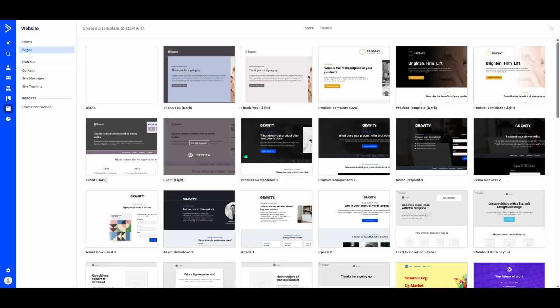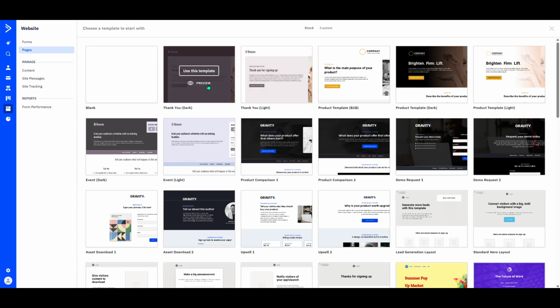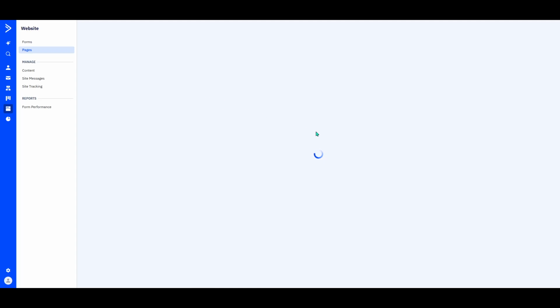You can either start from scratch if you want complete creative freedom, or you can opt to use one of the pre-made templates that ActiveCampaign offers. For this demonstration, let's select a template. This is especially helpful if you're not feeling particularly creative, or if you just want a professional-looking page without much hassle. Templates are great time savers and can provide a sleek, polished look with just a bit of tweaking.